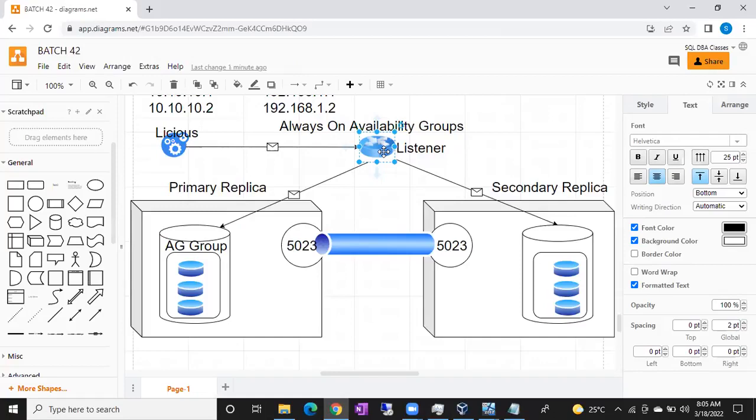Definitely, they will have Always On. Easy to maintain, easy to configure, no headaches, guys. Very simple setup. And it is going to balance the load also. It is going to share the traffic, sharing the load between the replicas.